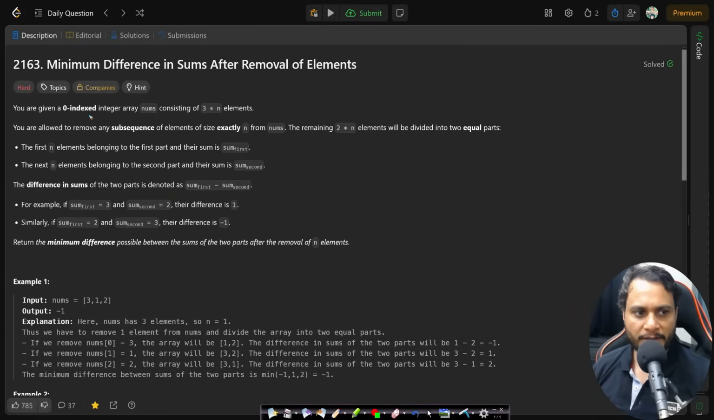In this problem you are given a zero indexed integer array nums consisting of 3n elements. You are allowed to remove any subsequence of elements of size exactly n from nums. The remaining 2n elements will be divided into 2 equal parts. The first n elements belonging to the first part and their sum will be called sum first. The next n elements belonging to the second part and their sum will be called sum second. The difference in the sum of the two parts is denoted by sum first minus sum second.